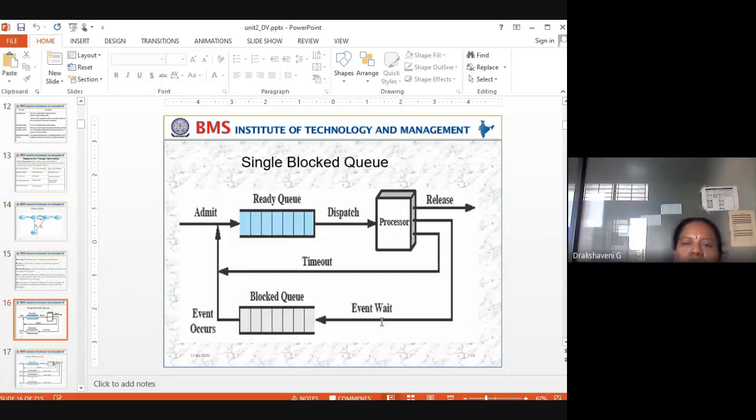So in the same process state, we are adding a queue. One we have already seen, with a single ready queue, but now we are adding one more, a waiting queue, where the process which has to wait will be in a blocked queue. So in this case we can see there are two queues: one is the ready queue, another one is the blocked queue. So then what is admit? It will admit and dispatch. The processor will release, or it will come to a time out, or it will be an event wait or event occur. So that is a single blocked queue.